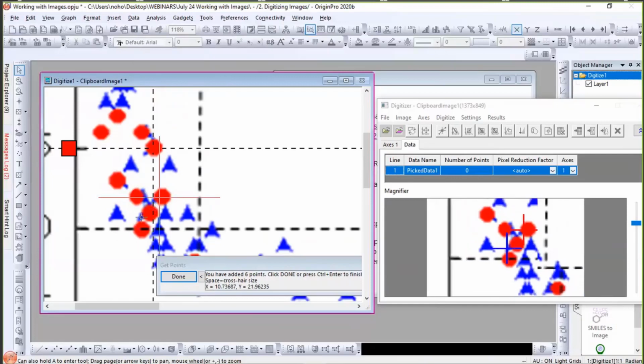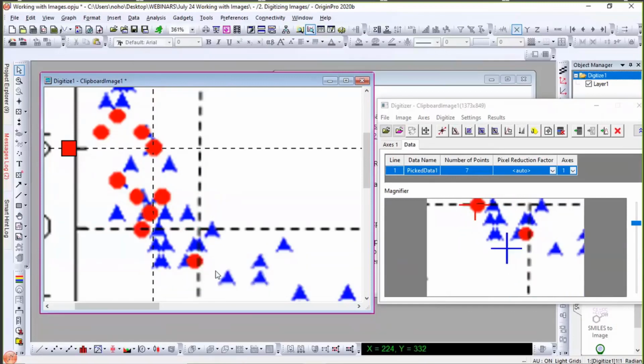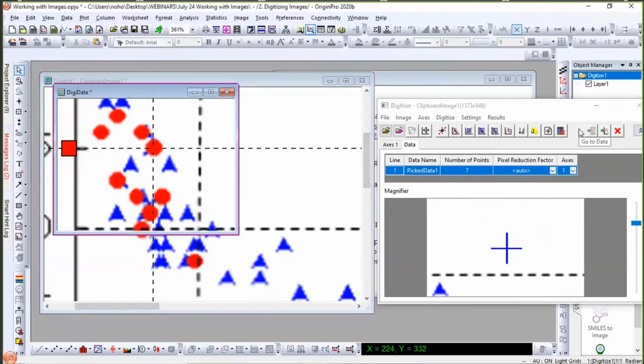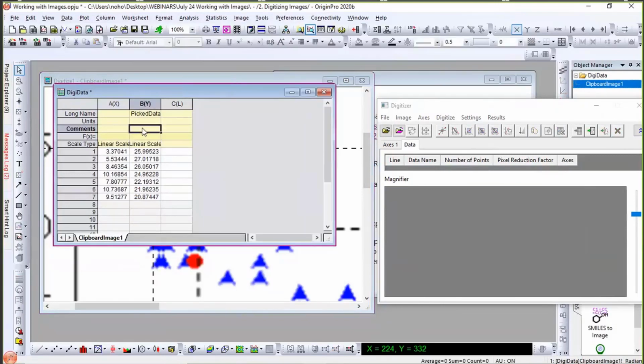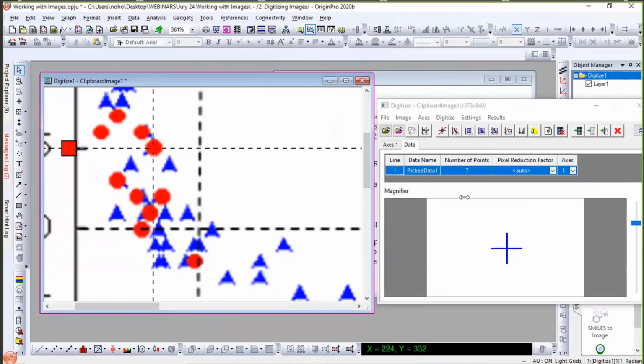Okay, once I'm done with that, I click done. And then if I go here, one of the buttons is look at the worksheet. So here's my worksheet with the data that I collected. So this was for normal rats. So let me put a comment there, normal rats. Okay, and then I'll go back to my digitizer window.